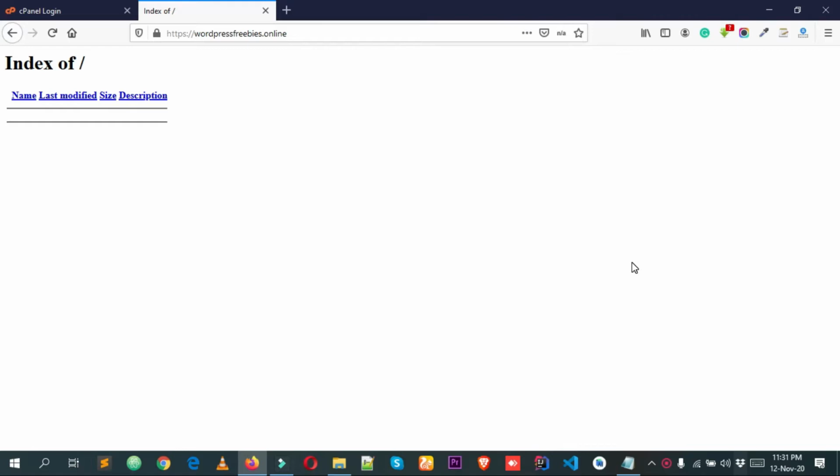So today I'm going to show you guys how you can install WordPress in your domain name using Softaculous apps installer. So the first thing you'll have to do is purchase a domain name and a hosting, and then the hosting company will give you all the login credentials for logging into your cPanel.